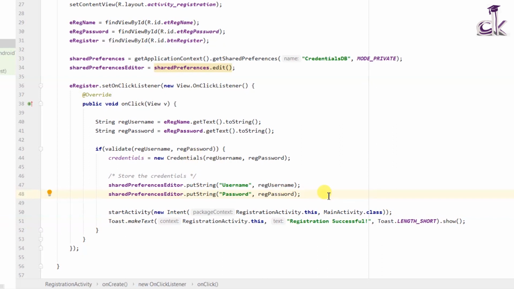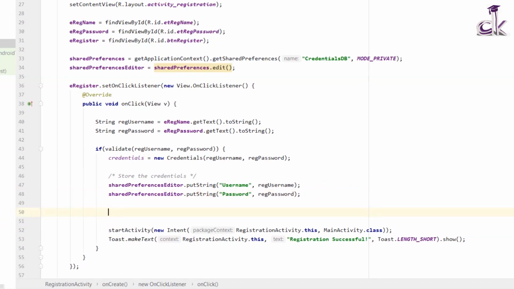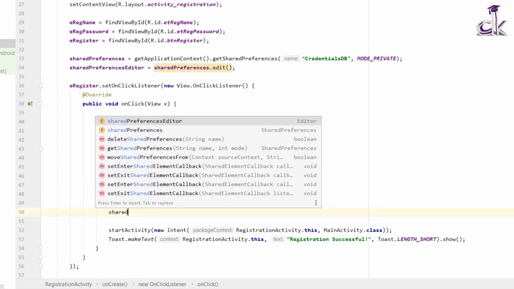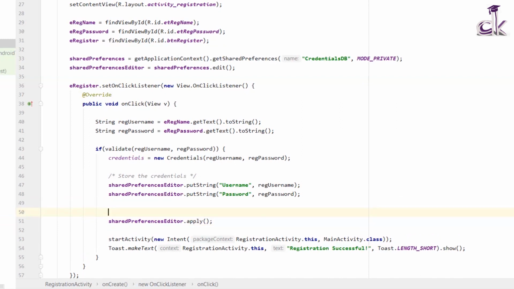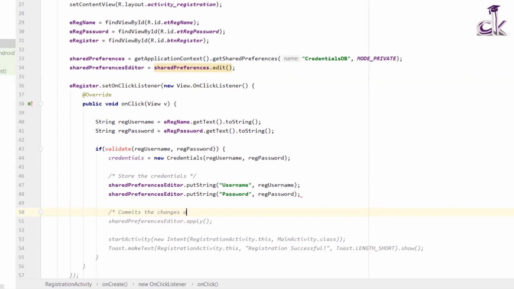And you have still not added these particular key value pairs into the file, and to do that you need this particular line of code, which is apply. So when you call sharedPreferencesEditor.apply, all the key value pairs that you just created are going to get committed into the file, and all the changes are going to get stored into that file. This is a very key line, and if you don't have this particular line, then it's not going to work. So remember that this is a very important line, and it commits the changes and adds them to the file.